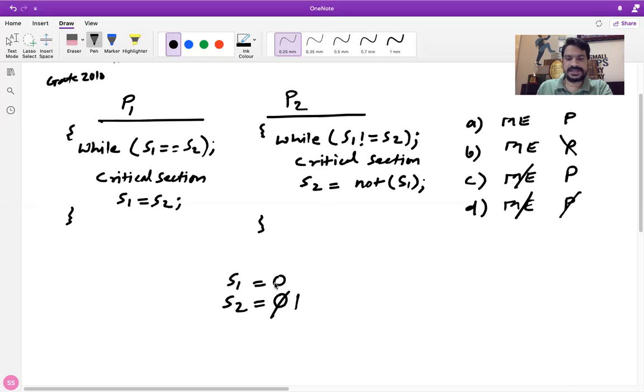And after that, there is a 0 and 1. And let's say after that, P2 again wants to execute its critical section. So it has to execute the entry section. The entry section says while S1 not equal to S2. Here it's satisfied, right? 0 is not equal to 1. So if 0 is not equal to 1, it is true and it will be in a loop. So definitely P2 is not going to execute if the S1 value and S2 value are different.